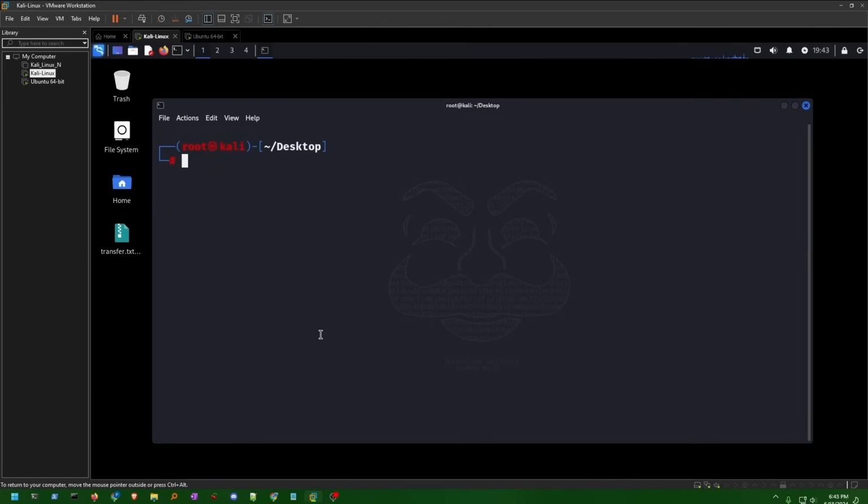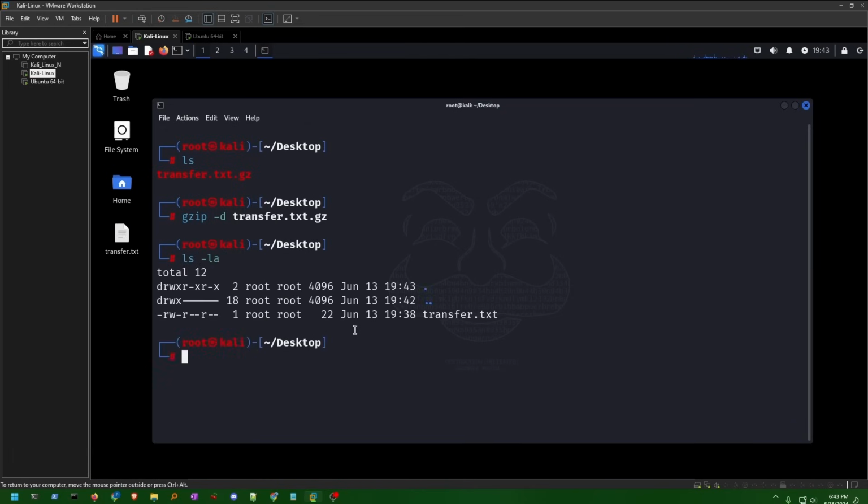Now, if we want to go ahead and decompress it, we can do a gzip again and then the -d option to decompress it. So now we'll see that our file was returned back to normal. So it's like shrinking and expanding a file to save space. So if it's a really big file, we can compress it to save a little bit of space.